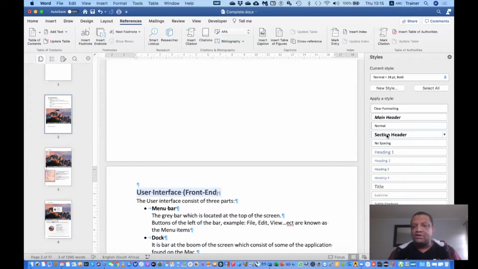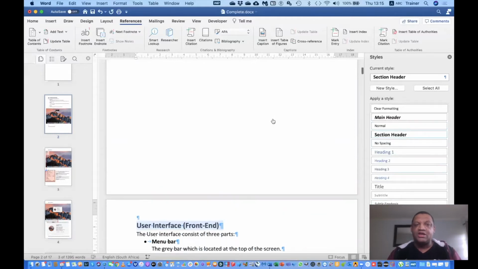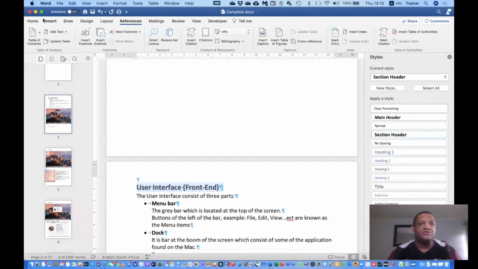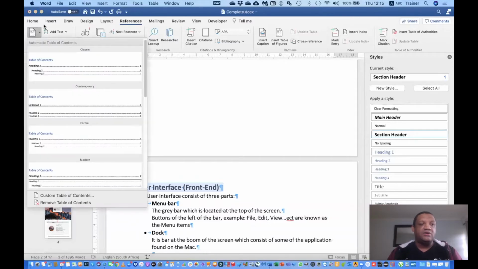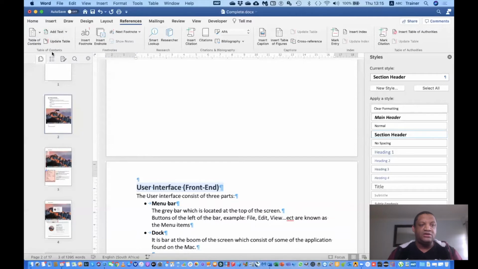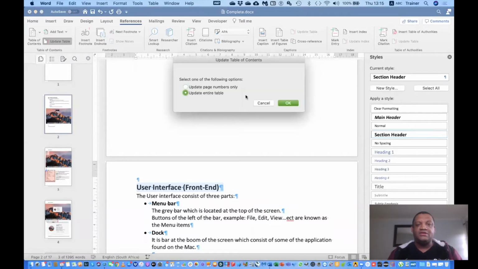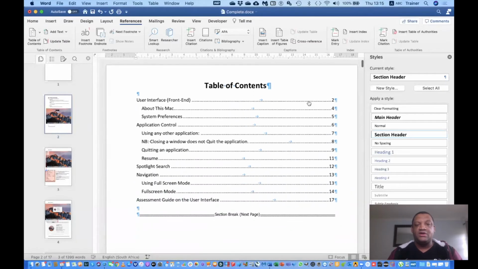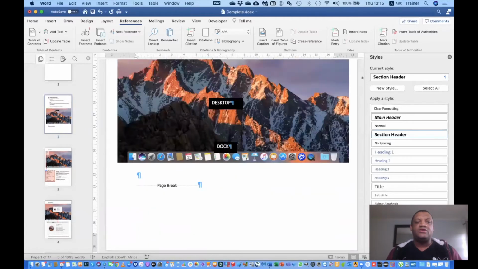I can just go and say section header. Now, as you can see, my table of contents is not showing it. I've selected it, so this time I'm just going to go to my table of contents, because I've now added it to my section header, and go into my table of contents section, update table. I'm going to say update entire table, not only the page numbers. And now once I've done that, you can see it's now at the top. Cool, so that is how we can do our table of contents.